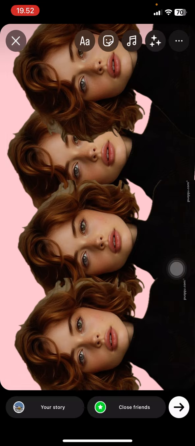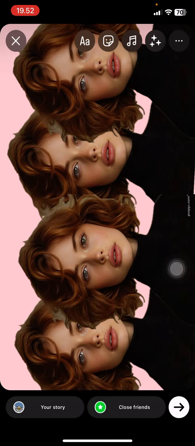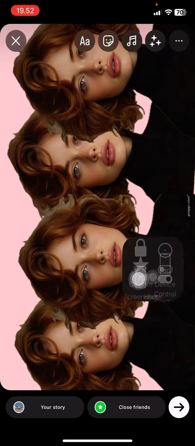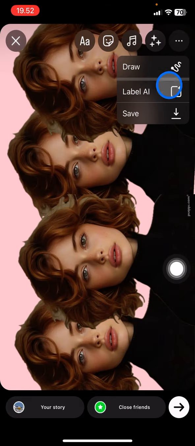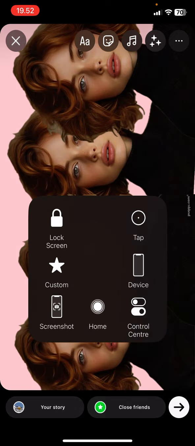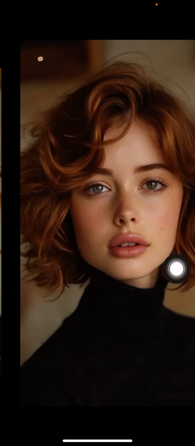You already have all of this cut. Now you just need to tap on the 3 small dots again, and then just save. Now go back to your home screen, open your photos, and this is the result.